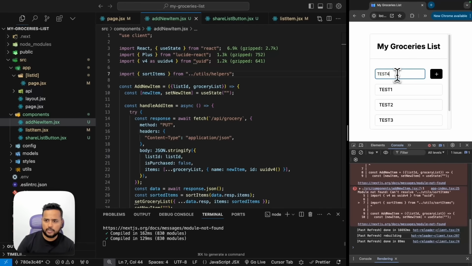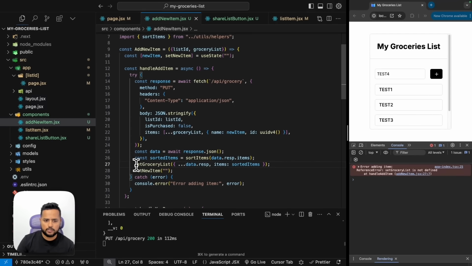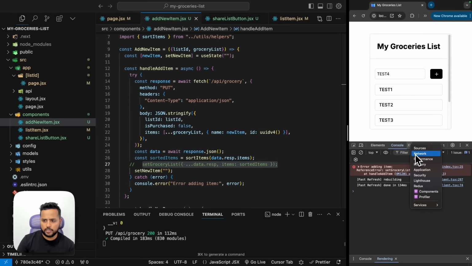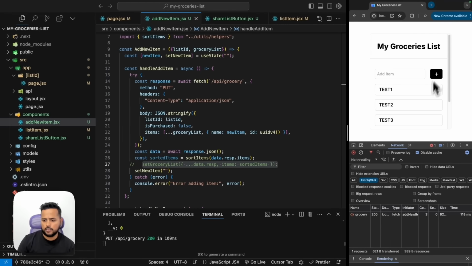So let's try adding another one. Test 4, hit save, set groceries list is not defined. So let's just get rid of this for now. Let me open the network tab as well and see what is going on. Test 5, hit save. If you see, our call is successful, but our UI is not getting updated.